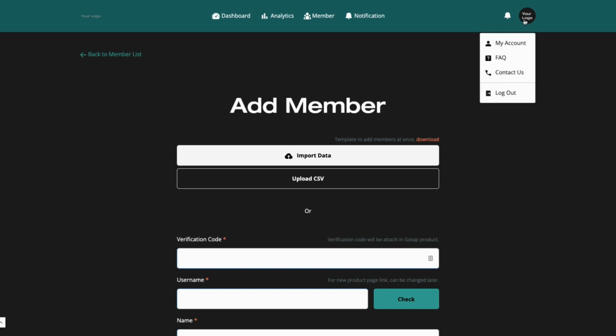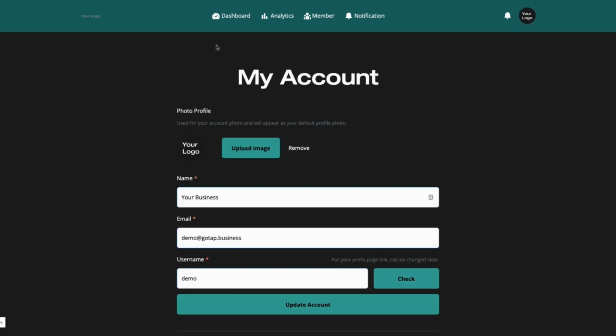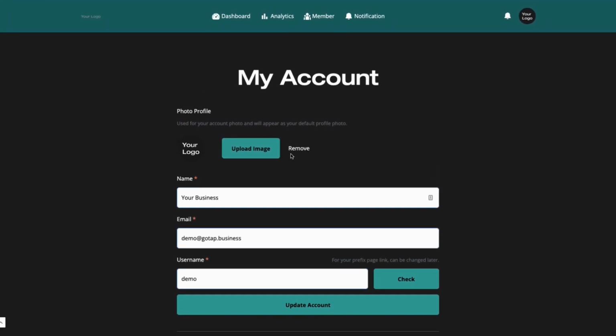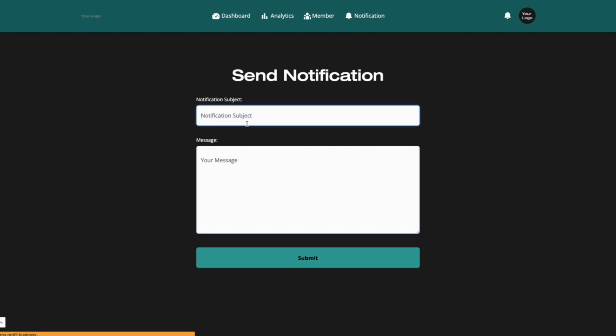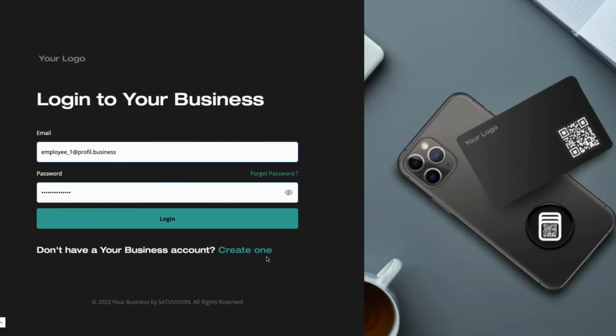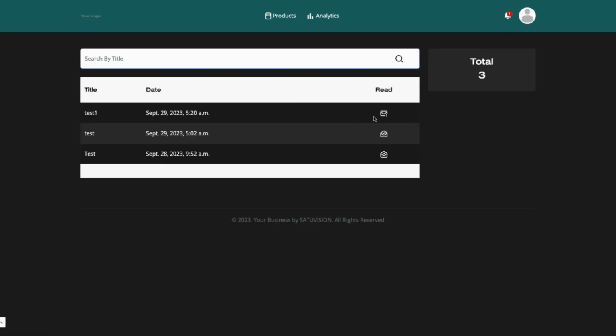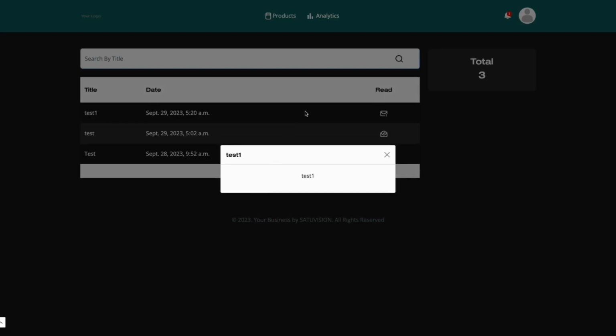Customize your profile and account settings to align with your brand identity. Dig deeper to set preferences, ensuring a personalized user experience. Update your employees with real-time notifications, ensuring they never miss any important news. Employees have a more limited view, focusing on their individual profiles and performance metrics. This structured access control ensures the right information is accessible to the right people, safeguarding your business operations.